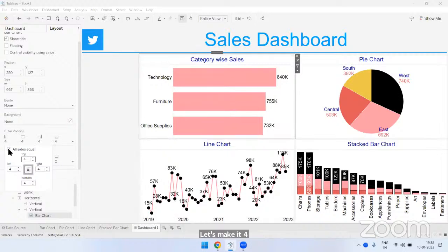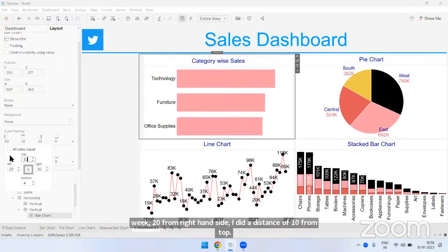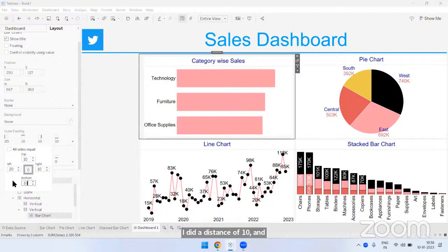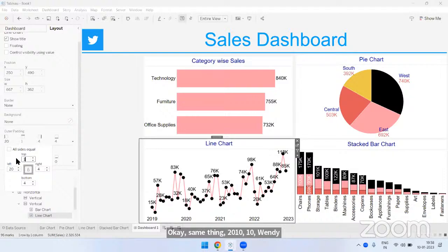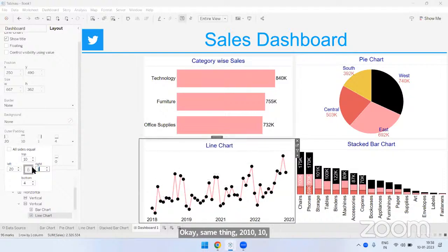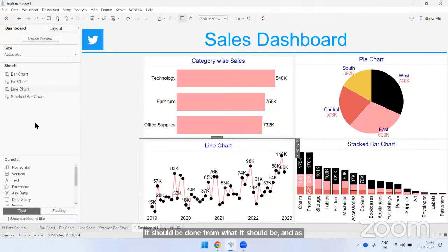What I'm going to do, I'm first of all going to uncheck this option. From the left hand side, I need a distance of 20. So let's make it 20. From the right hand side, I need a distance of 10. From top, I need a distance of 10. And from bottom, I need a distance of 10. Same thing I will do for the line chart: 20 from left, 10 from top, 10 from right, and 10 from bottom as well. Right? This is how I want to do that.